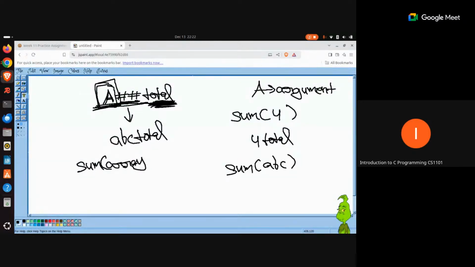So this A hash total is going to yield a final value, the final result of this expression, which is array underscore total. All it is doing here is token concatenation. It is simply combining this value with the value already provided here. Array was the value being passed, and it is combining it with the value underscore total.